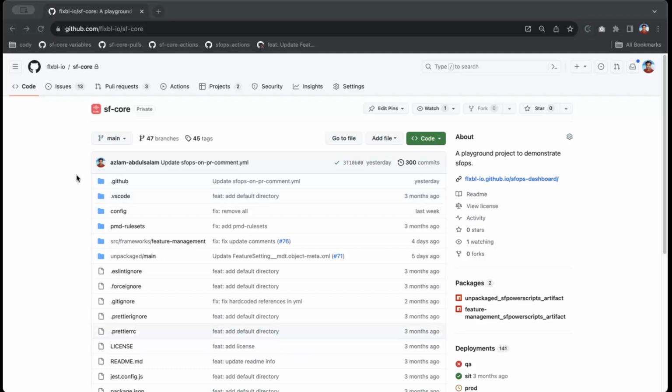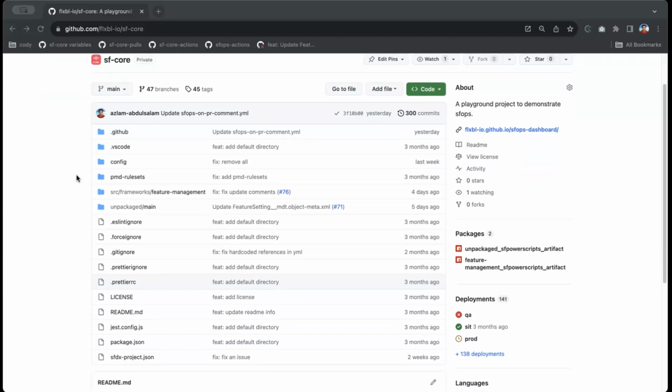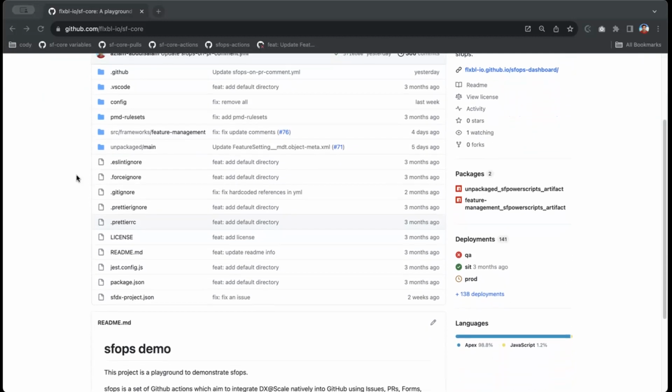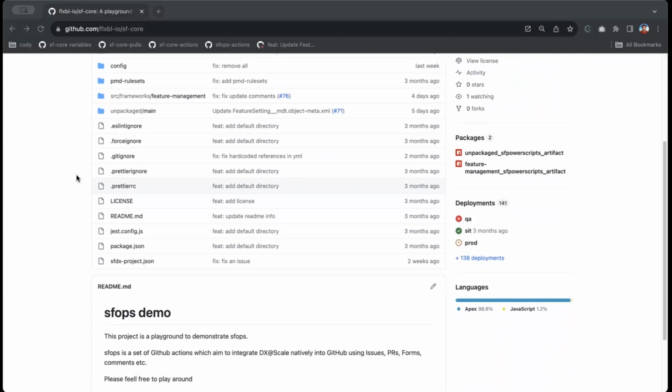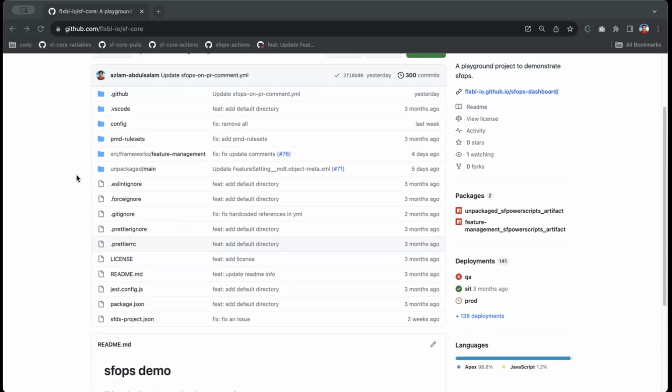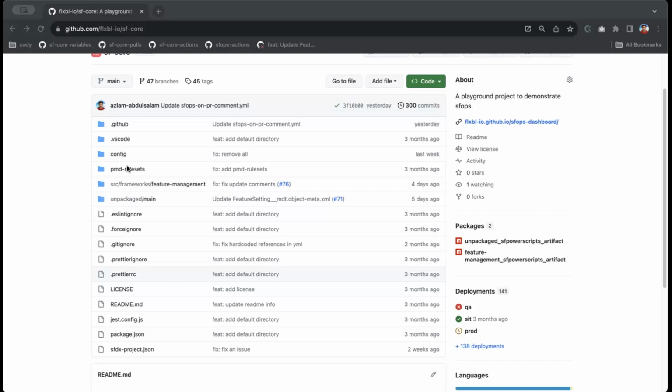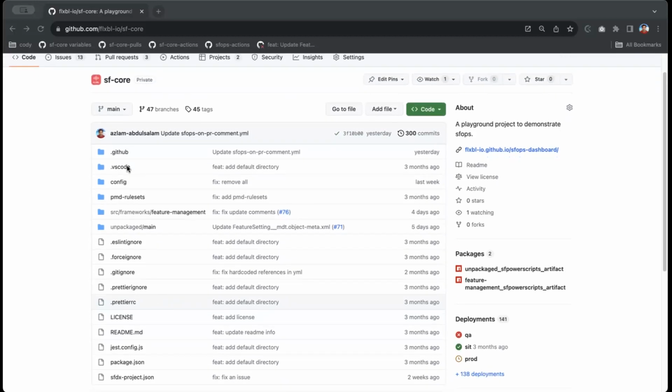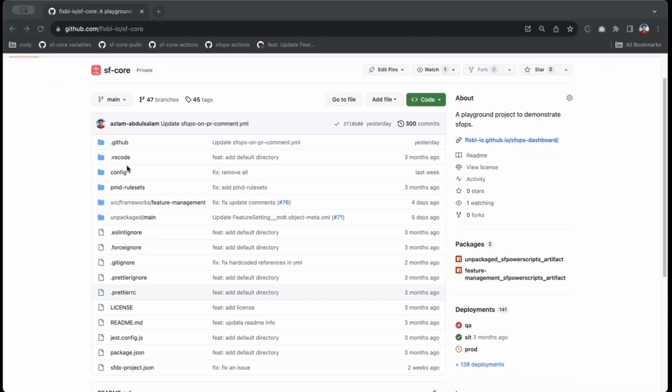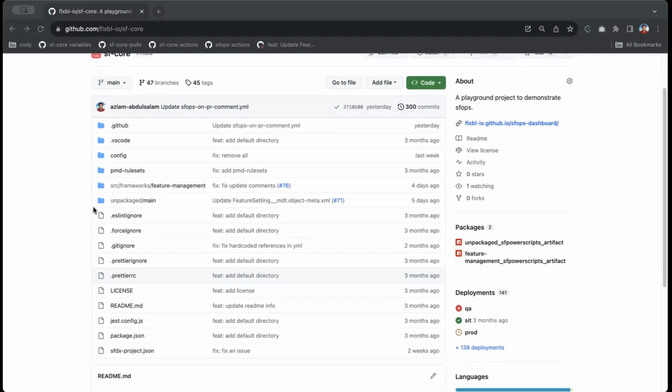In this demo, we look at how you can utilize sfops in a GitHub repository. This particular repository is a simple DX scale project which has two packages, frameworks and an unpackaged. We'll just create a simple pull request to enable this demonstration.